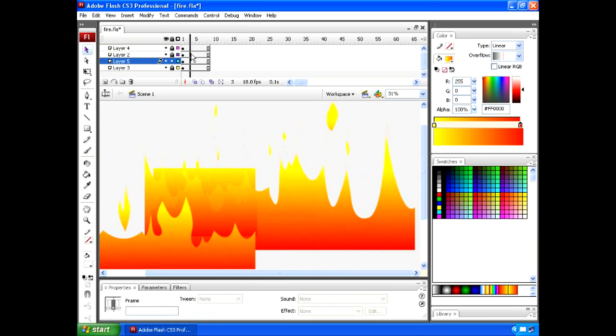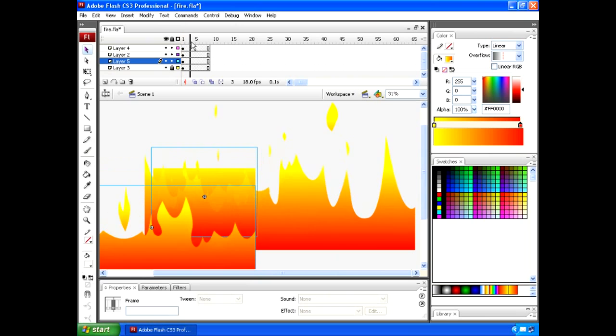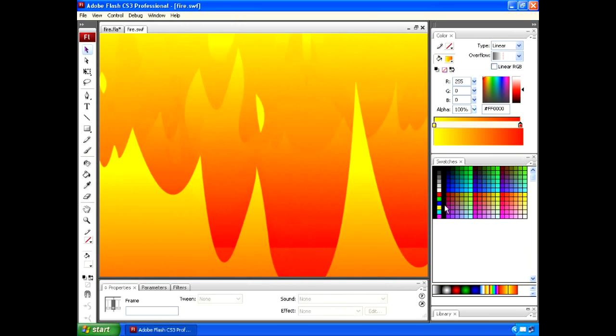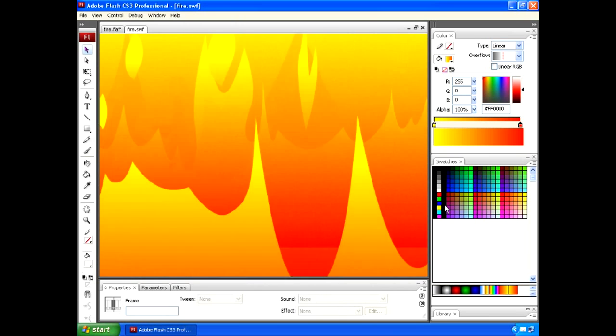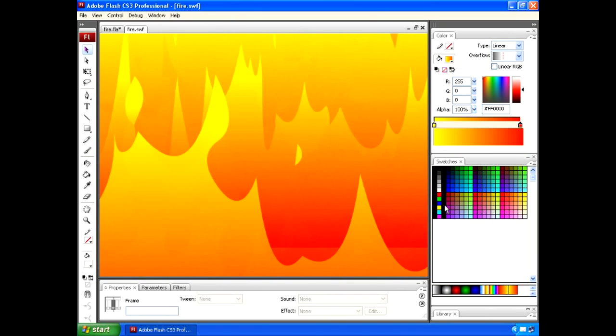So you can see what is happening here if I scrub the timeline. But there you have it. That's a very lightweight fire effect that can be used for any kind of transitional effect or a cartoony effect or anything.